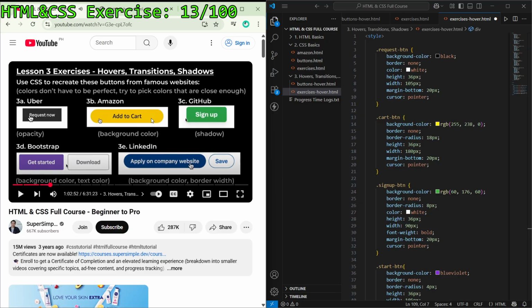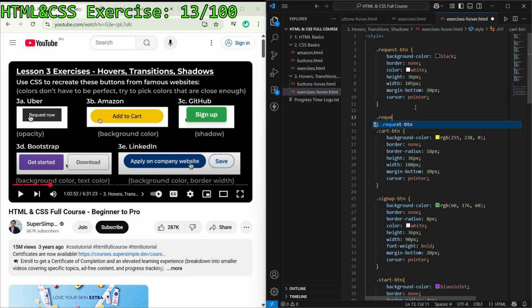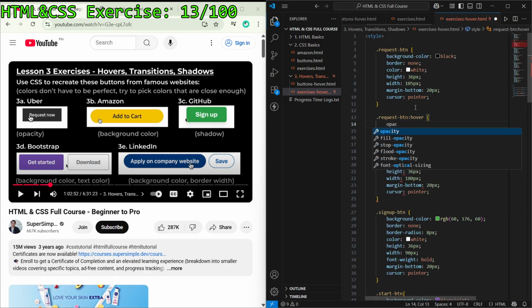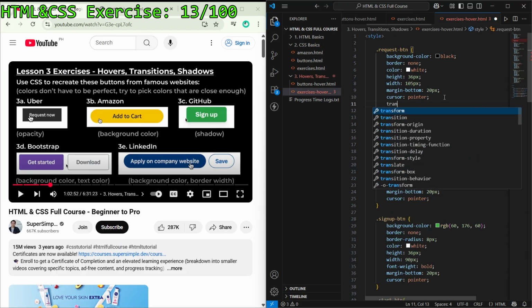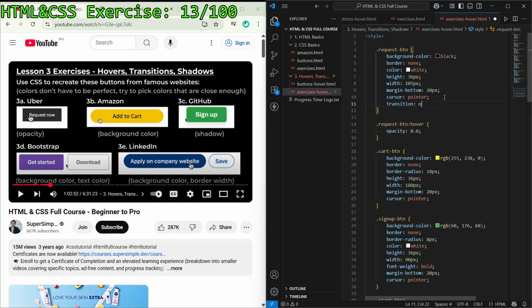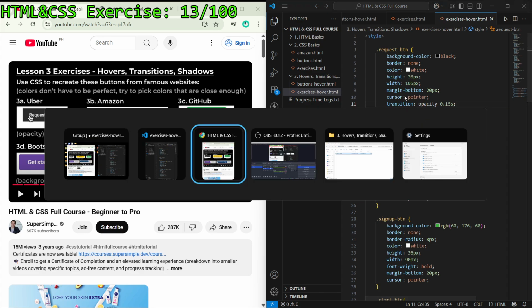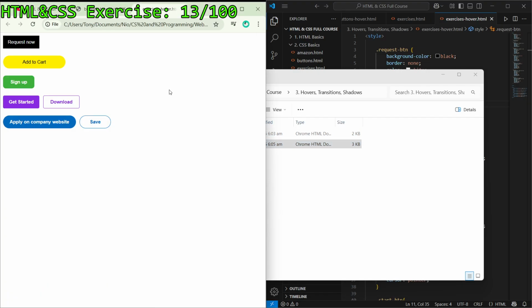Just make it a little less opaque. So dot request button hover, and then opacity 0.8, transition opacity 0.15s. There. Is that good? Let me go here.